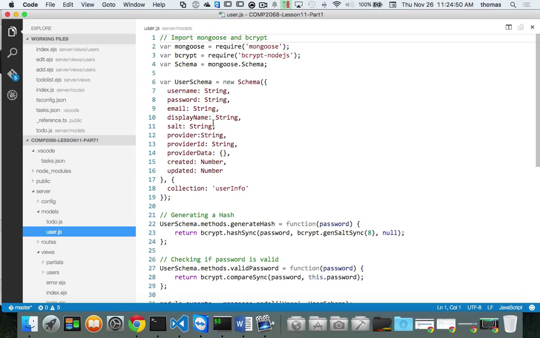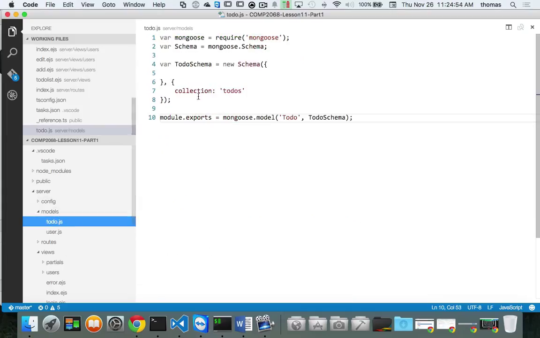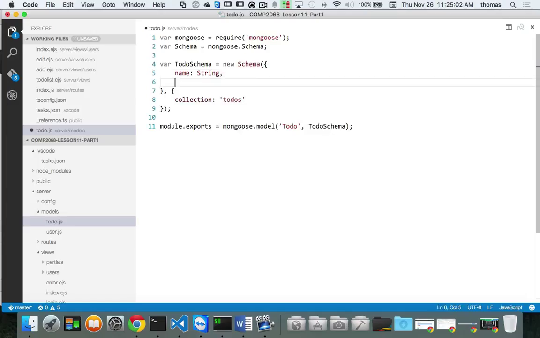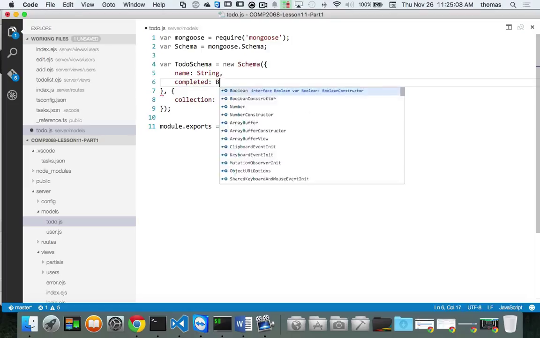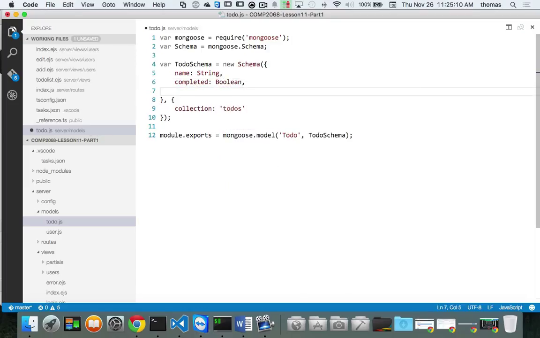So I need some of this stuff back. I don't need this stuff because I'm not logging in. So my schema here for my Mongo collection is going to be slightly different. I need a name, which is going to be a string, the name for my to-do. I need some way of knowing that it's completed, so I'm going to put in completed, which is going to be a Boolean, right?